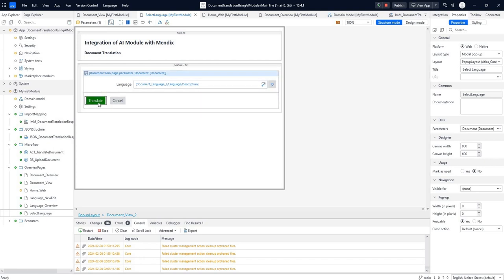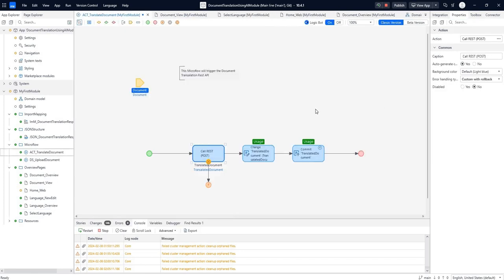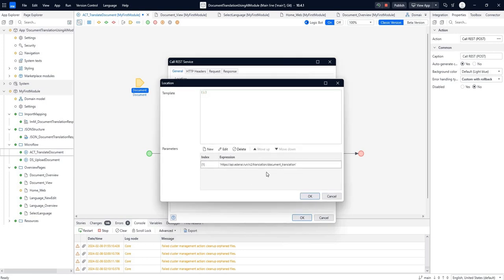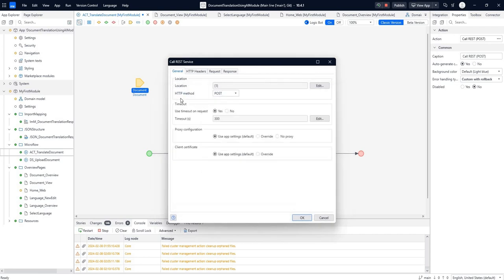The translate button will take me to the microflow where the main part of this document translation application goes. This is the microflow where I'll be triggering that particular REST API call. The first activity is the REST call activity. In the general tab, I'll be specifying the URL. As you all know, we'll be giving the endpoint URL here, and I need to use the post method for this particular AI API for document translation. So I'll be going with this post method.